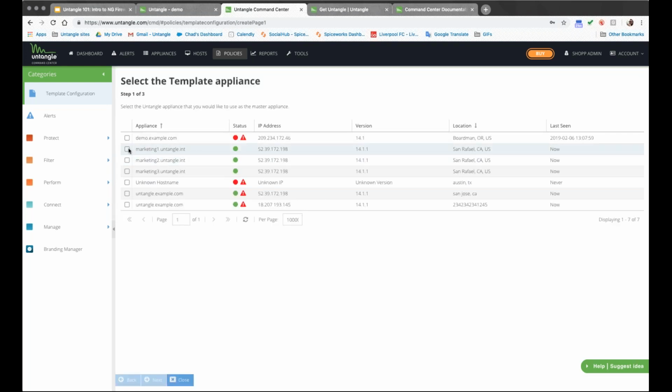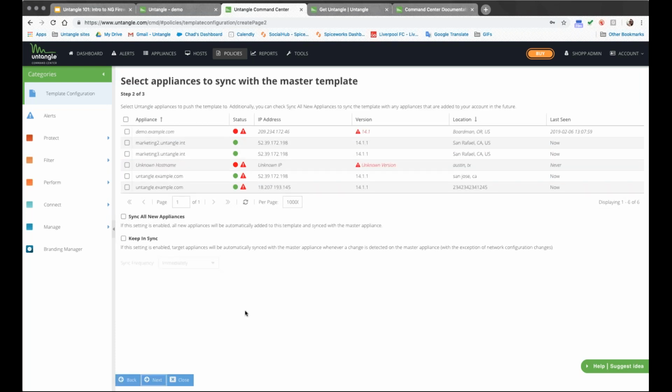So if I wanted to, I could say this device is going to be my template, and I'm going to send it to other devices. This is a demo account. Like I said, these are mostly virtual machines with scripted traffic, so I won't really go through the whole thing here. But I could say that box has a cool configuration that I want this box to have.